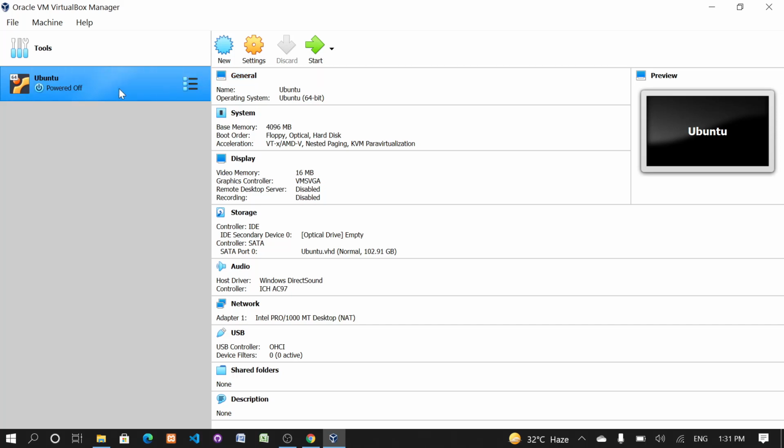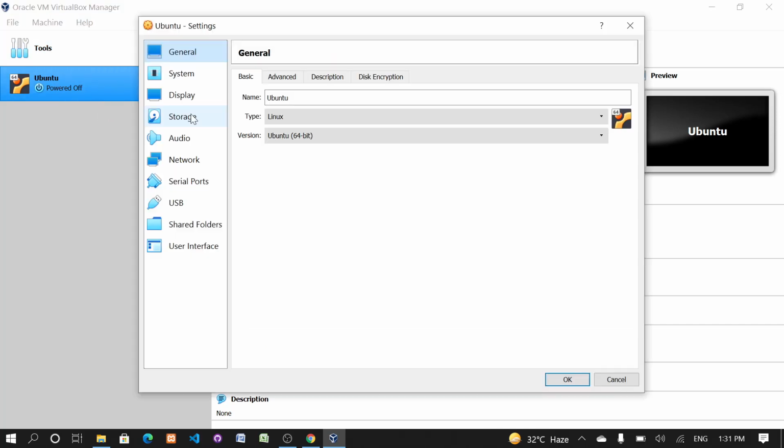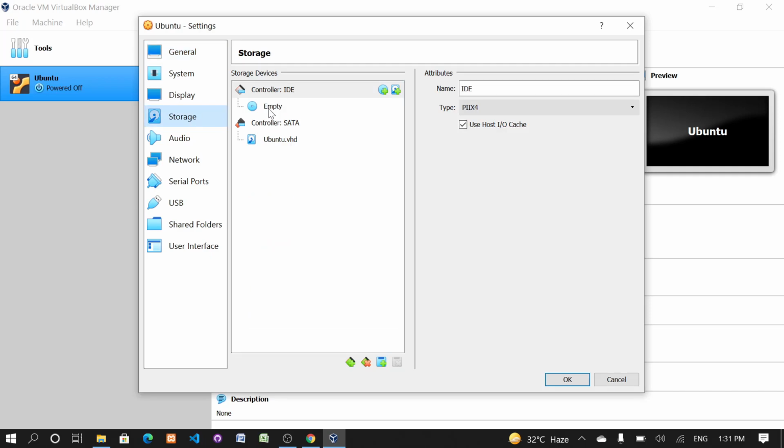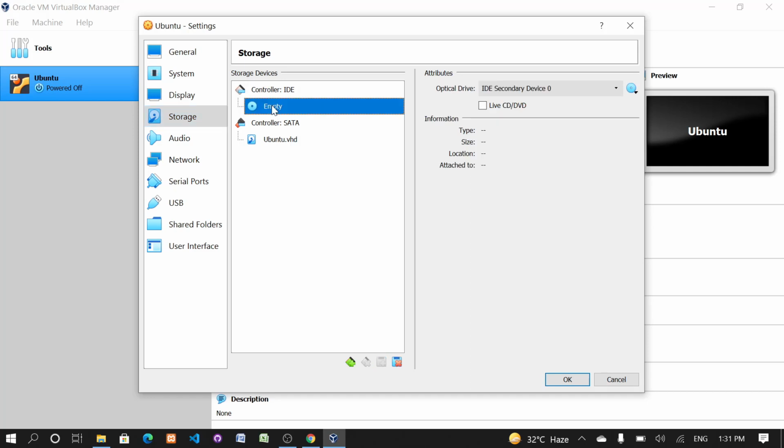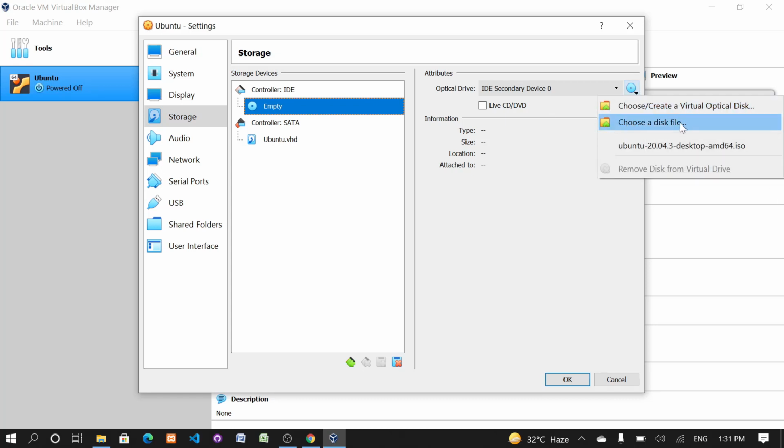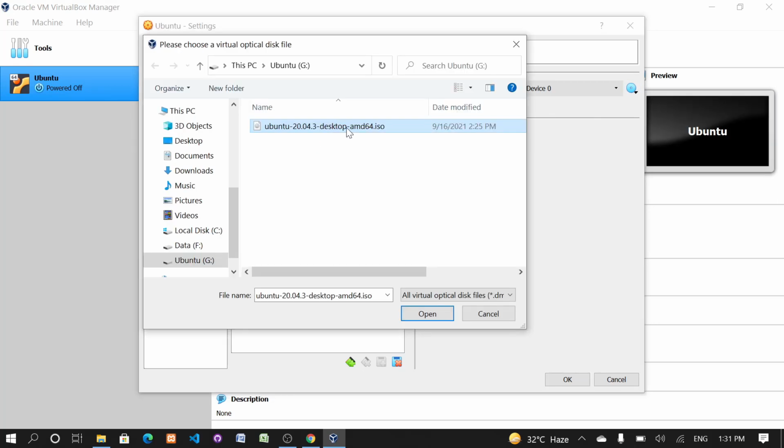For that, you have to choose that virtual machine, then go to the settings, and from storage you can see controller IDE. This is empty because now we will provide the virtual bootable media, and we have to browse from here, choose the disk file. You have to browse the already downloaded ISO image for the operating system. This video is especially for Ubuntu distribution, but these steps are going to be very similar for any other operating system.